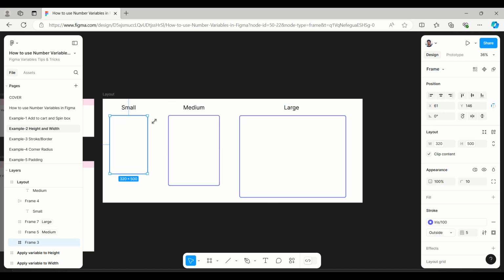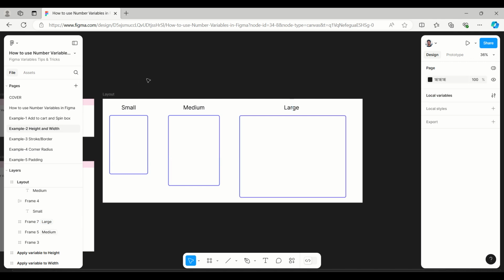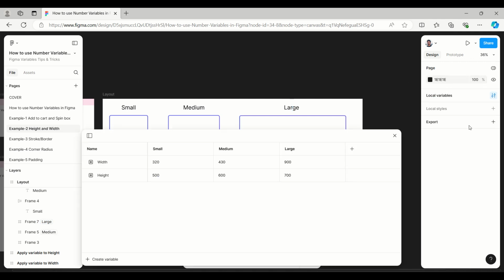So this is the frame where I have defined 320. I am going to detach these values, and again I will apply this. So now you can see, first we'll start with this local variable where we have defined three different modes, which are small, medium, large, and width is having 320, 430 and 900, and height is having different values.